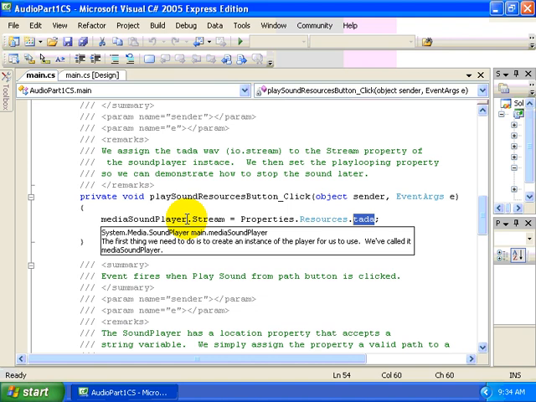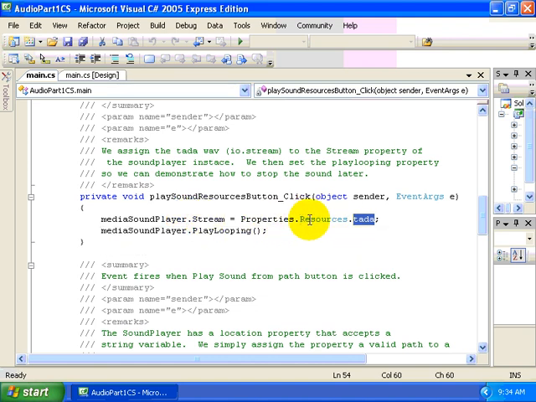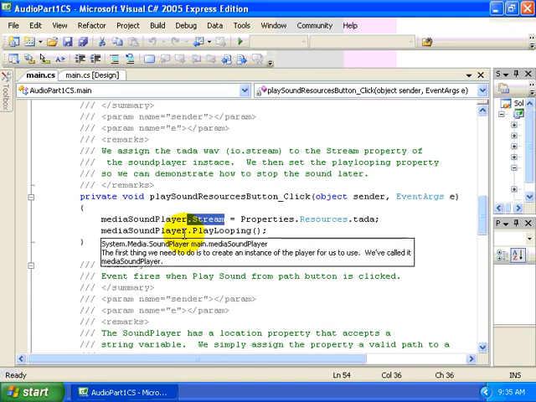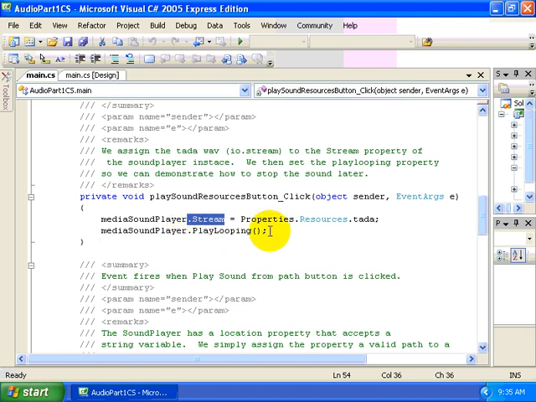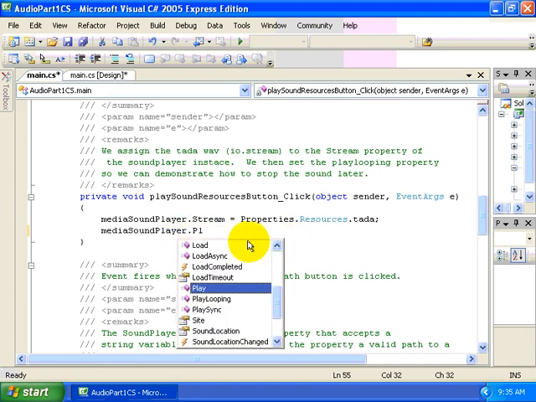Here we're going to set the stream that's returned from Properties.Resources.tada to the stream property of our instance of the System.Media.SoundPlayer class. And then in order to enable the playing of the file, we simply call Play or PlayLooping. Now PlayLooping will continue to play the file until we programmatically tell the System.Media.SoundPlayer class to stop playing it. The other option is to simply play it once by using the Play method.